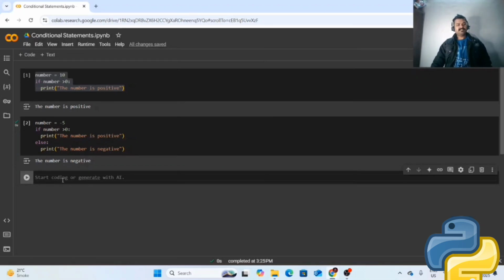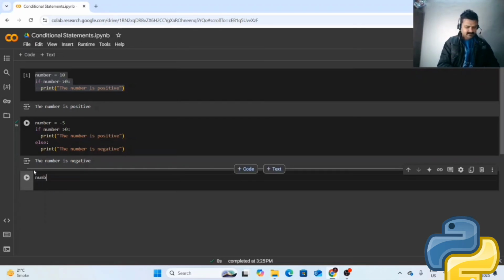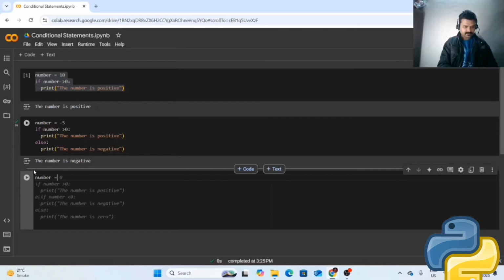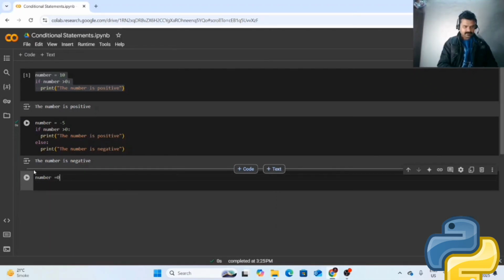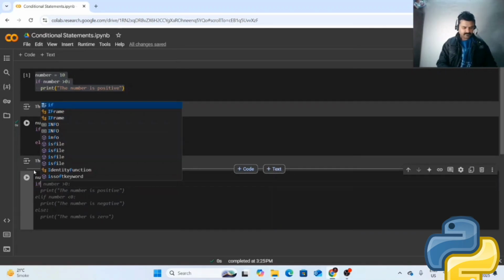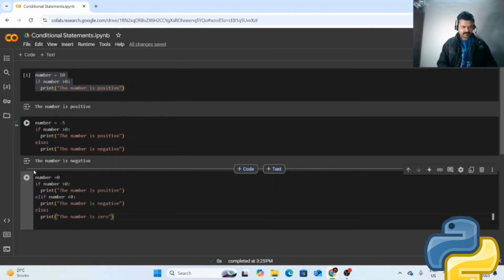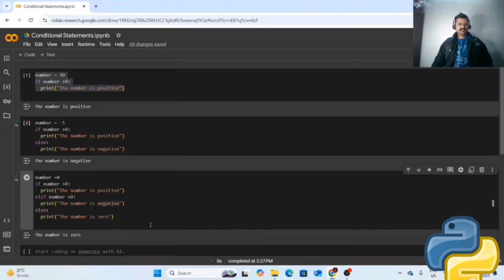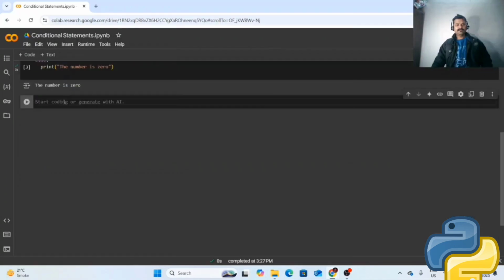Let's include multiple conditions with elif. Let's take the number 0 and if... Here we can see that we have checked multiple conditions and come to a conclusion that the number is 0.